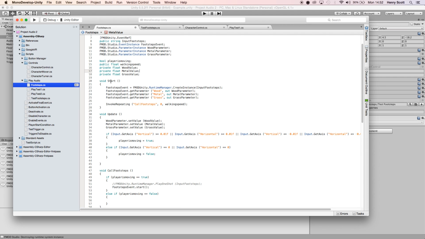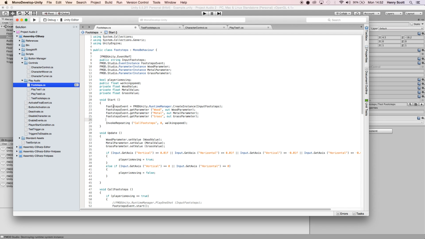So here's our void start function, which I've just moved to the top just to explain what's happening in here, because a lot has changed in here. Last time we only had the invoke repeating line. This time we've got four more. So first thing we've done is I've said that the footsteps event variable over here is going to equal whatever event we find in our input footsteps variable over here. And you do this by simply writing this line out here: fmod unity.runtimemanager.create instance brackets input footsteps. Again, if I wanted to, I could just type out the event in the brackets.